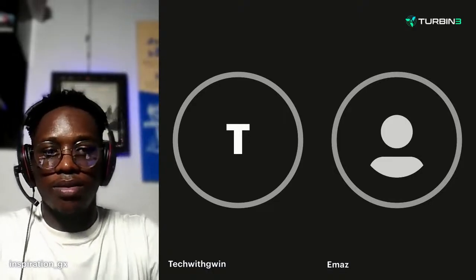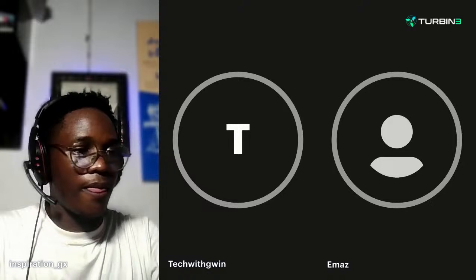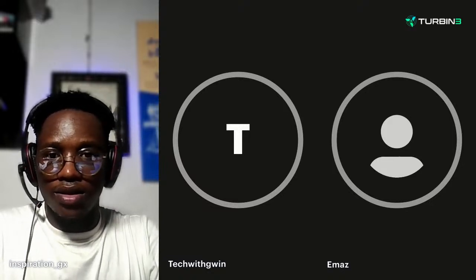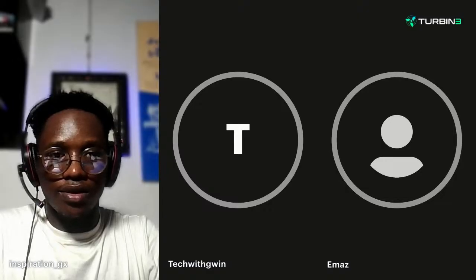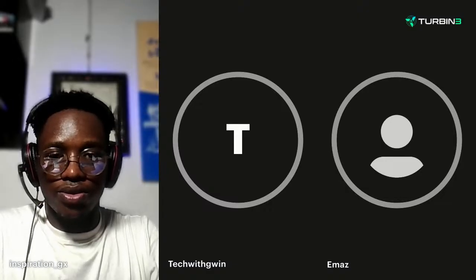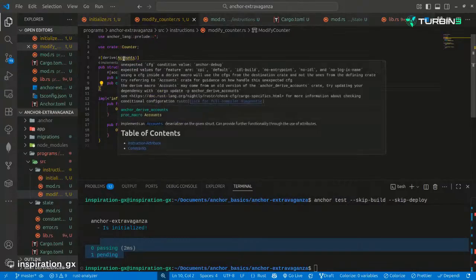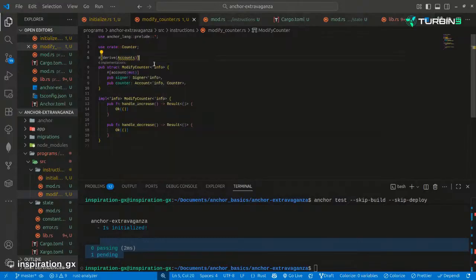Oh, my screen stopped sharing, and it should be back. 5, 4, 3, 2, 1, share. Okay, you can see my screen, all right. So we needed to use this account macro before we can use this singular account mutable. That's just basically what the problem was.